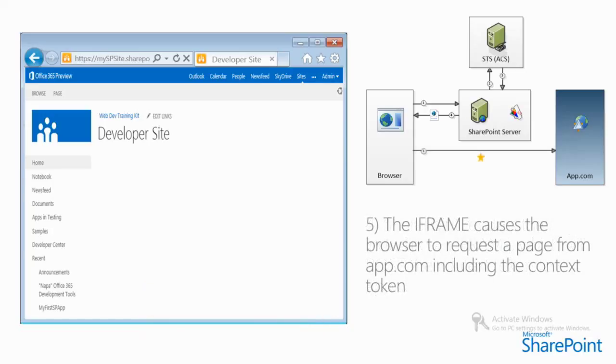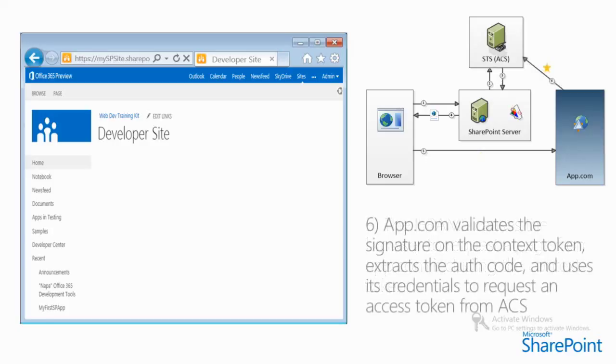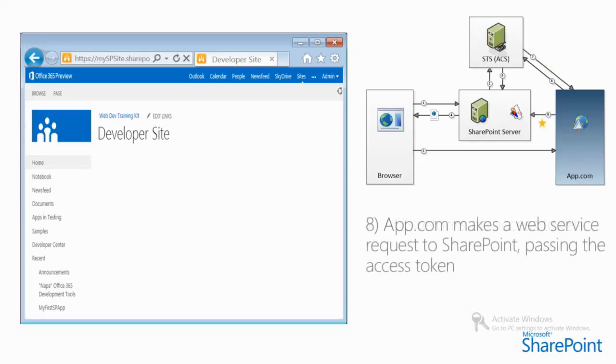Okay, so now I'm sitting on my application. That iframe redirects to my page. I have the context token. So the presumption here is that my app needs to talk to the SharePoint server that's hosting me. So it takes the context token and provides that information to the STS. It gets back from the STS an access token that it can turn around and utilize to make a request to the SharePoint server. So at this point, the SharePoint server now knows who I am.